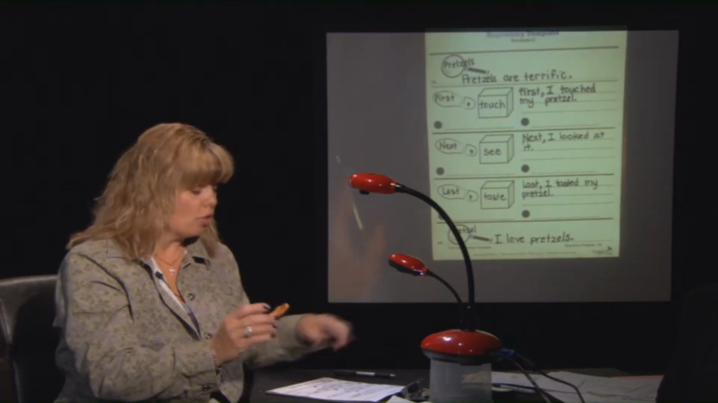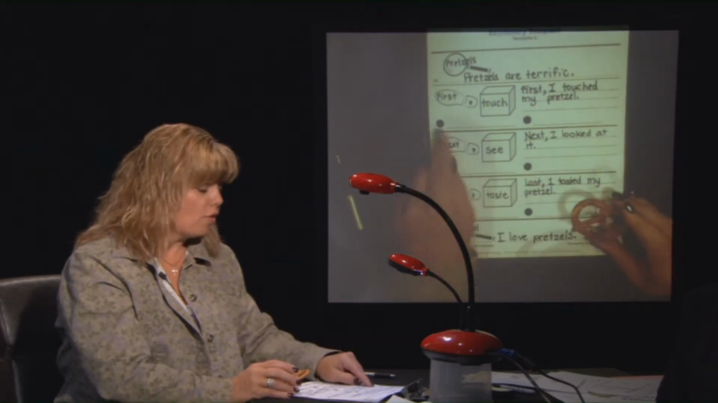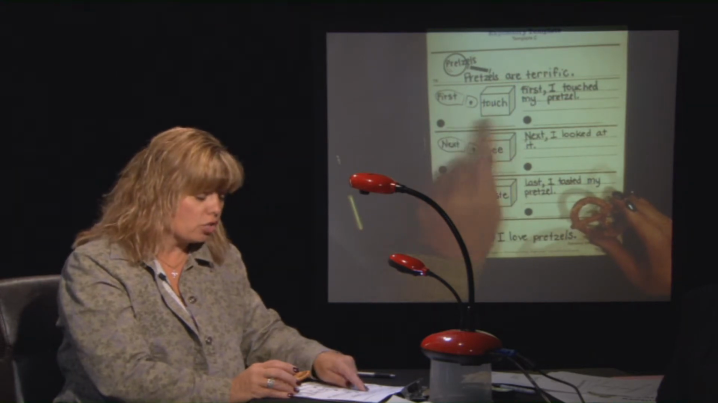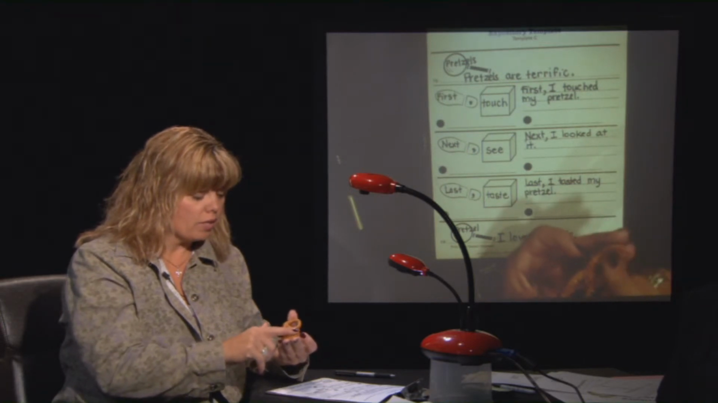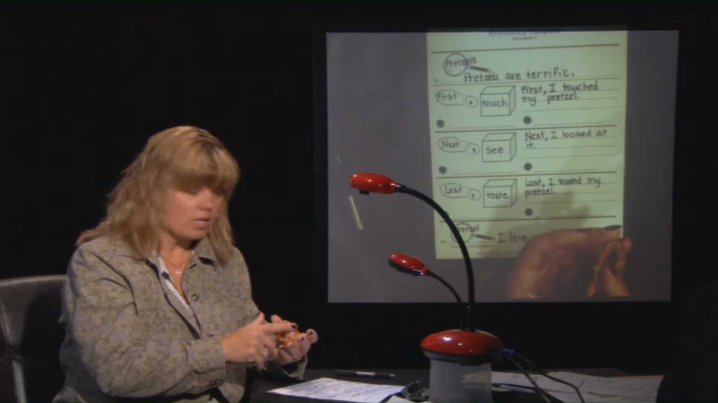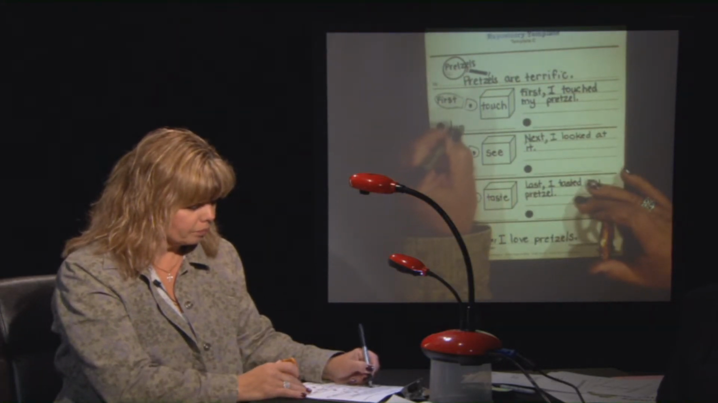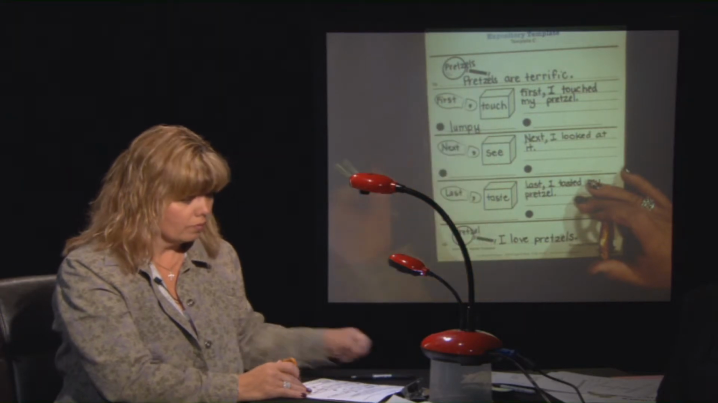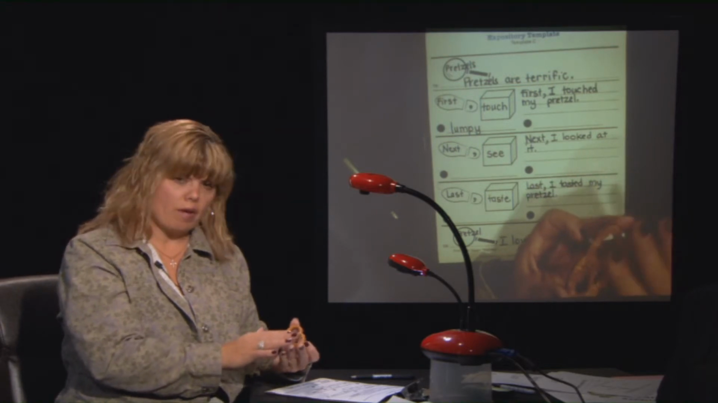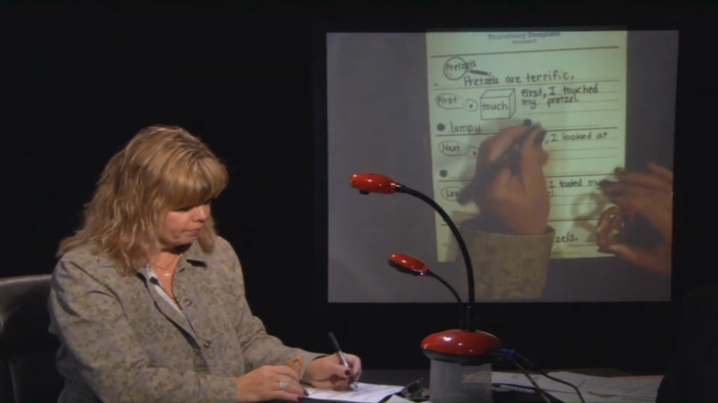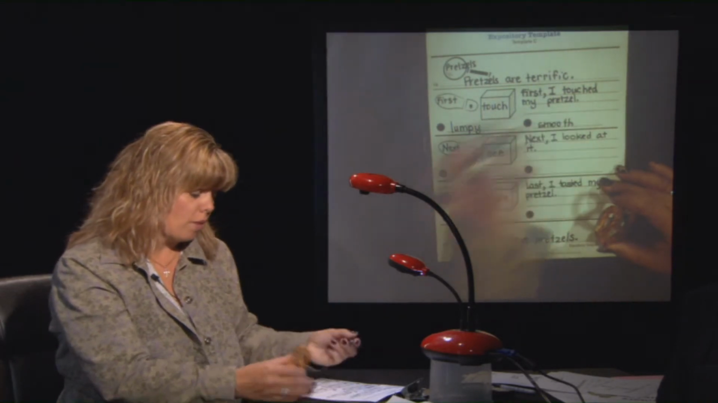The next thing I'm going to do is go back, and there's little tiny dots, and you're probably wondering what the dots stand for. Well, those stand for examples or explanations. We're going to explain what happens when we touch it. So let's take a minute. We're going to touch our pretzel. Feels kind of lumpy. So I'm going to go here, and I'm going to write lumpy. And then I'm going to feel it some more, and it's smooth and rough. So I'm going to write smooth. And if you have more time, you could write rough later.